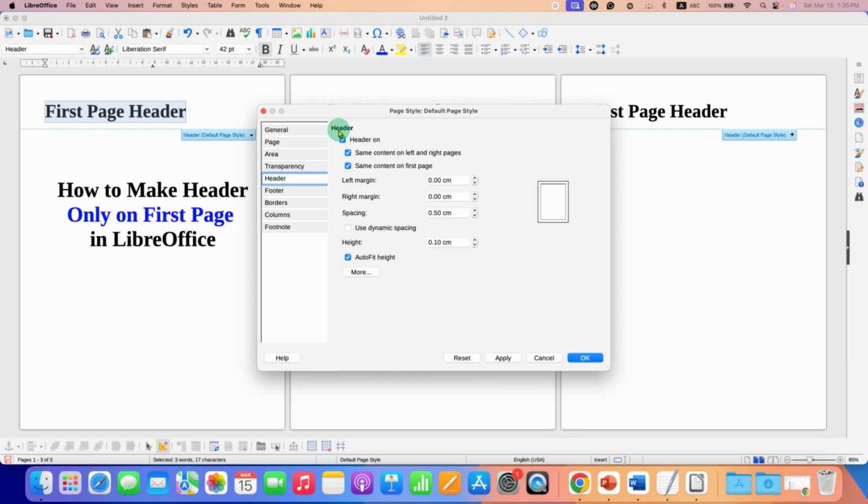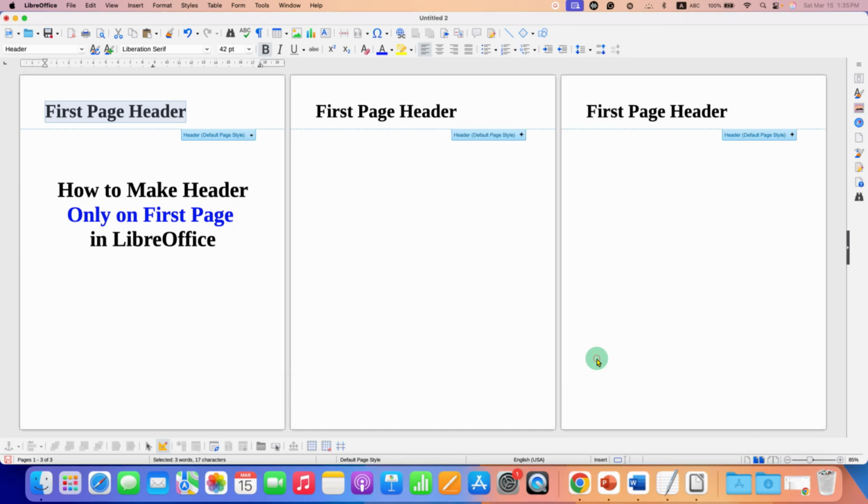And under the header, uncheck this option, same content on first page. And then click on OK. Now here you will see first page header and header default page style. That means the first page will be treated different than the preceding pages.